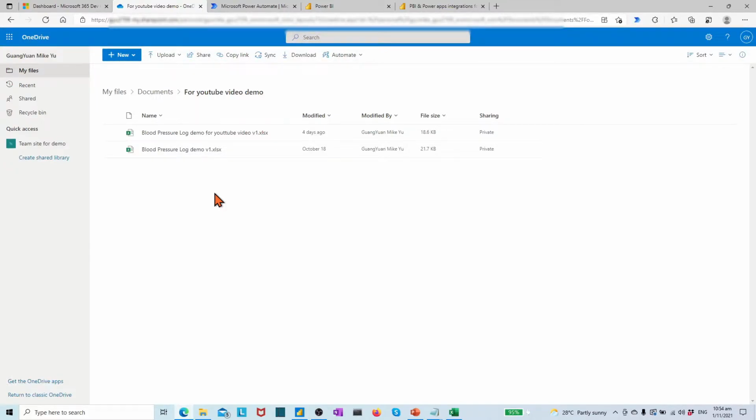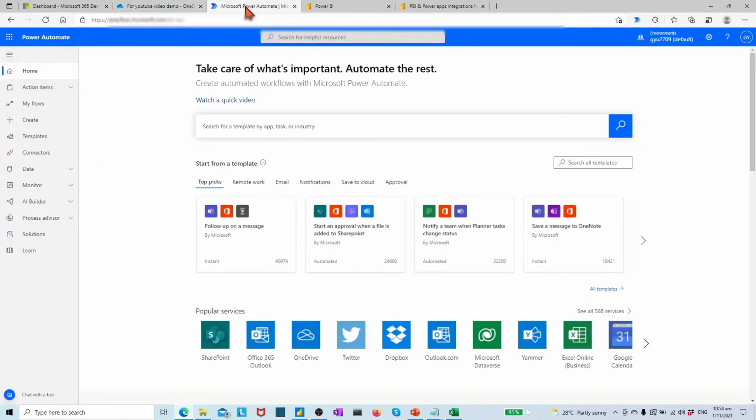Thus, to enable the source data to be imported and refreshed into Power BI on time, we need an automated flow to refresh the Power BI dataset once the Excel file is modified. Let's open Power Automate to create the flow.